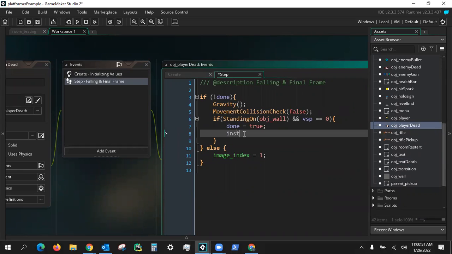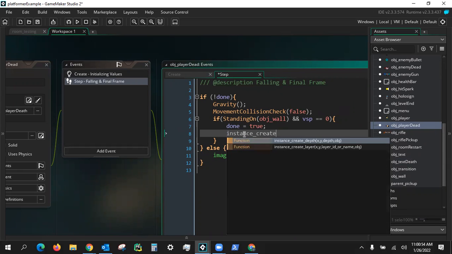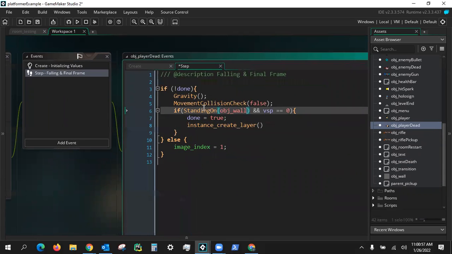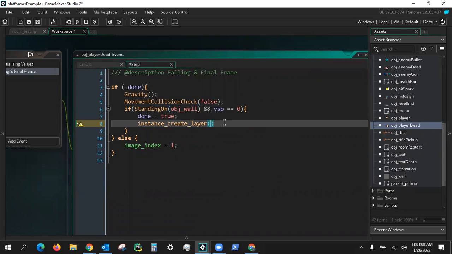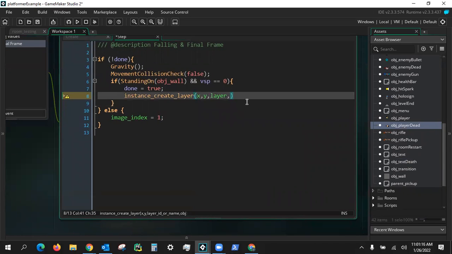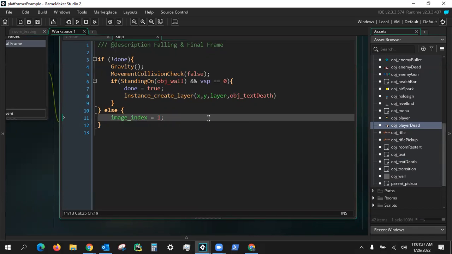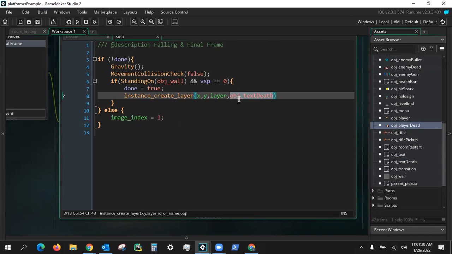So I'm going to just have instance_create_layer, and we're going to specify it's just going to be here, X and Y. This doesn't matter because we later reassign it within the create event for the dead text. What layer do we place this on? I'm going to place it on the same layer I'm currently in. And then most importantly, what object am I creating? And this is where I'm going to reference obj_text_death. Now, whenever we die, the death text gets displayed.